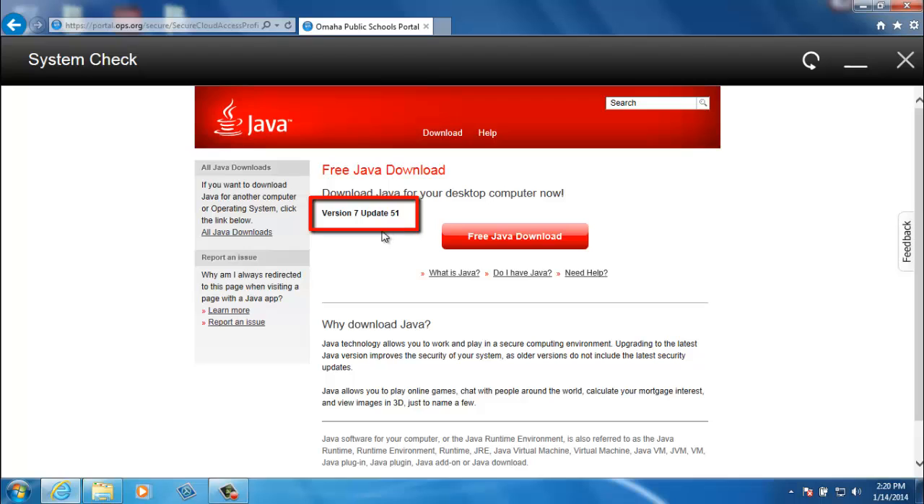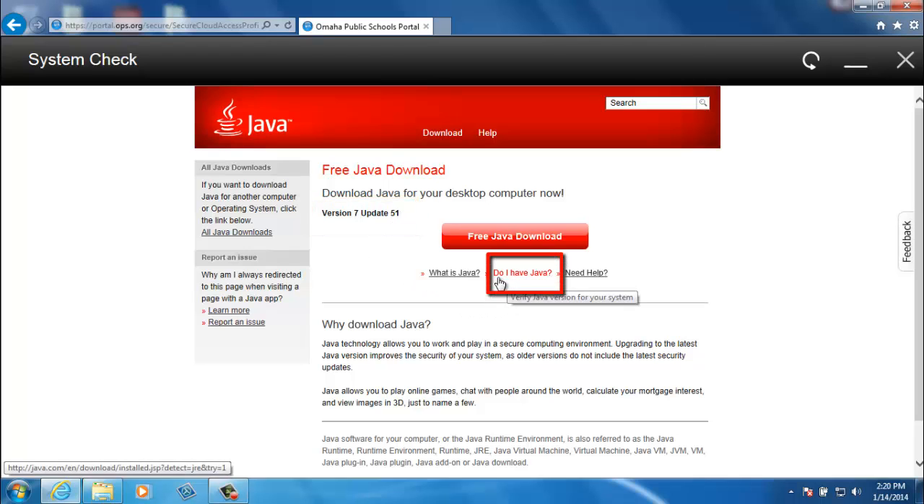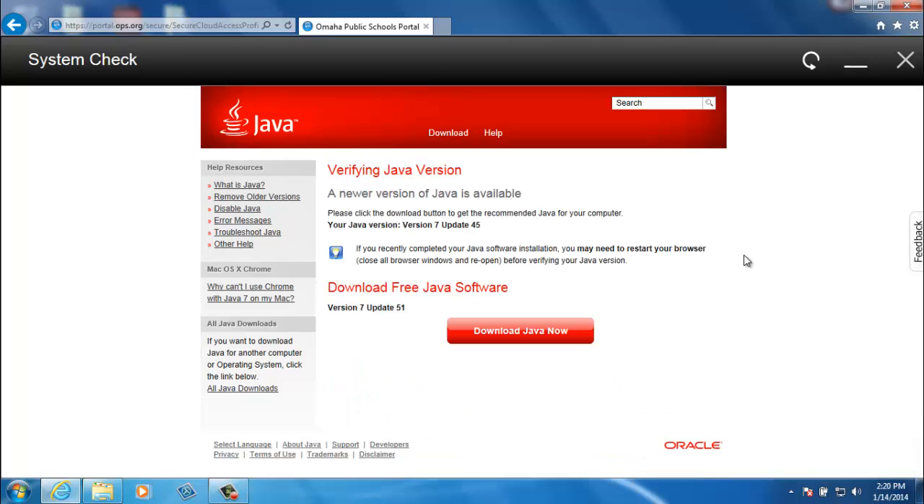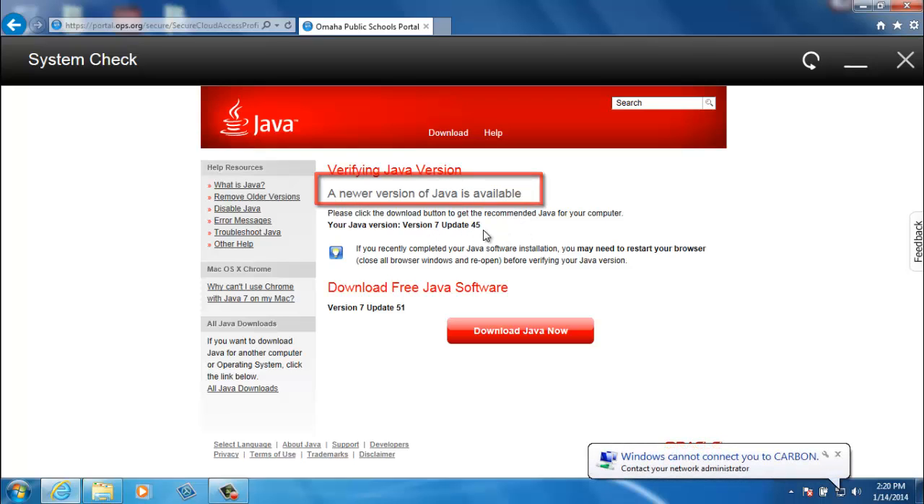I know that I have Java, but if I'm not sure if I have update 51, I can go down to the bottom, and where it says, do I have Java? When I select this, it will start to run a test on my computer. When the test comes back, it will tell me if I need to download the latest version, or if I have the current one. This one mentions a newer version of Java is available. My current one is version 7, update 45.